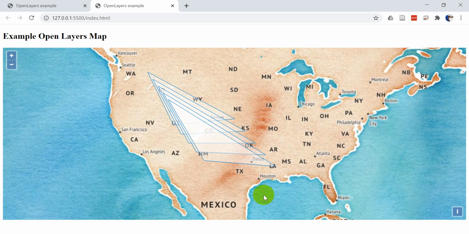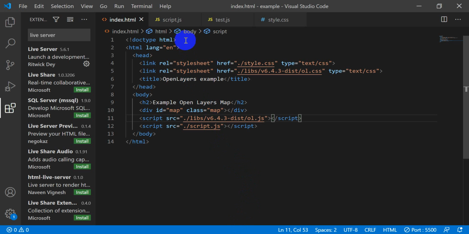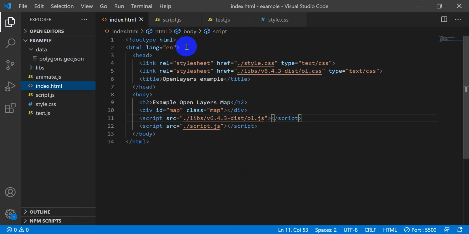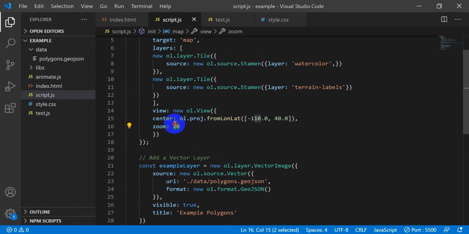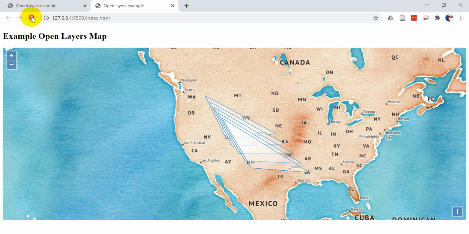I'm going to go ahead real quick. I'm going to go back over here to my script. I'm going to put this back to my files, but I'm going to go to my script here, and I'm just going to change my zoom level to like, I don't know, 4. And we'll save that. We'll come back over here, we'll refresh the map, and now you can see that it zooms out there so that we can see those polygons.